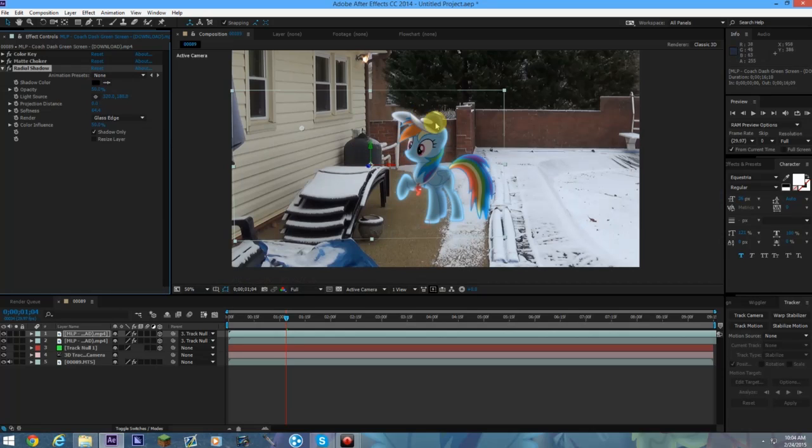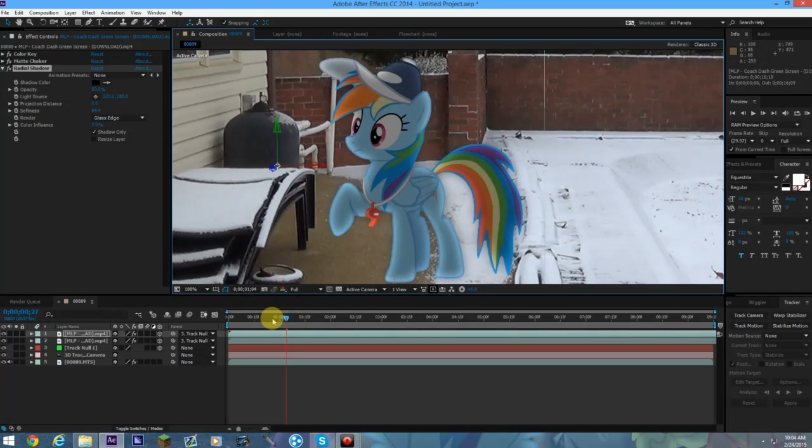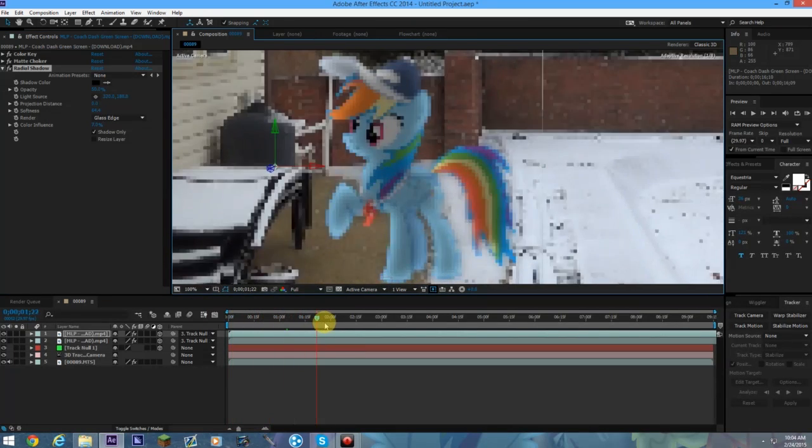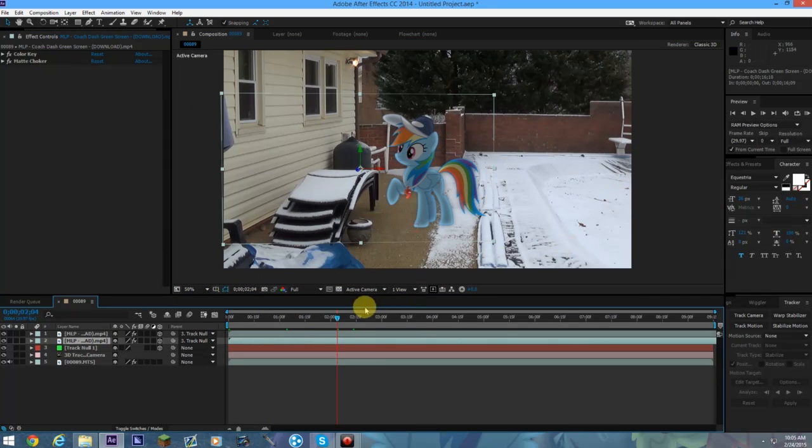Now that looks like she's glowing on the outside, so we're just going to go into the color influence and turn it down, and that gives you a little bit of shadow on her. So boom. Now we need to add a shadow layer to the video.